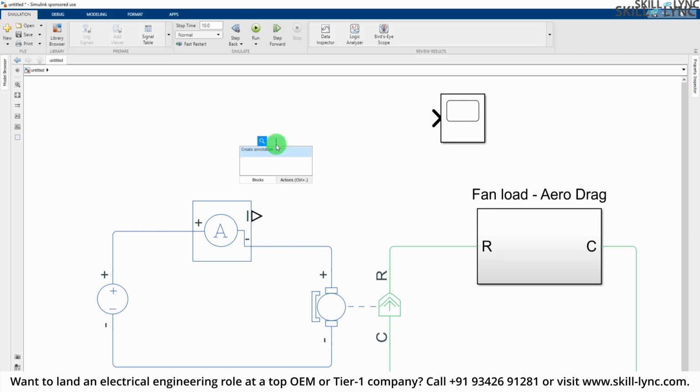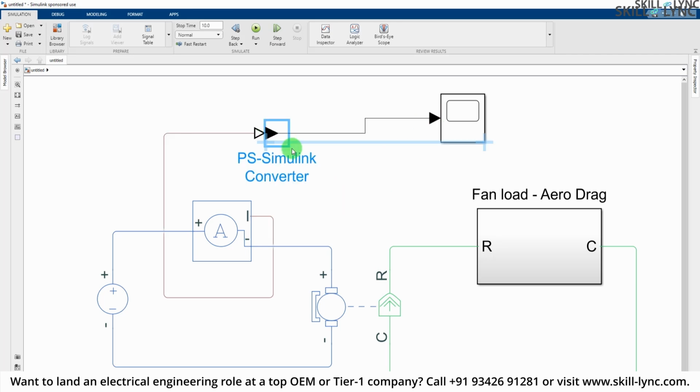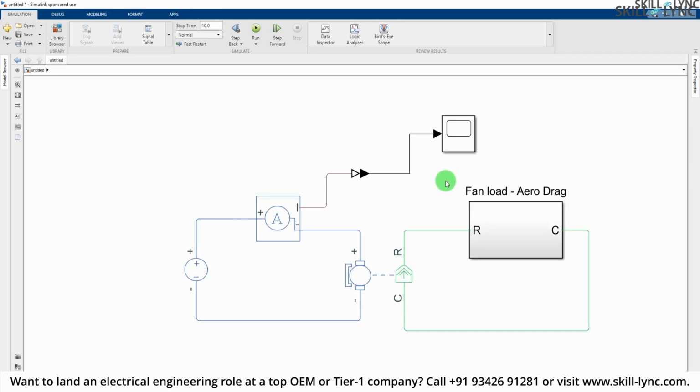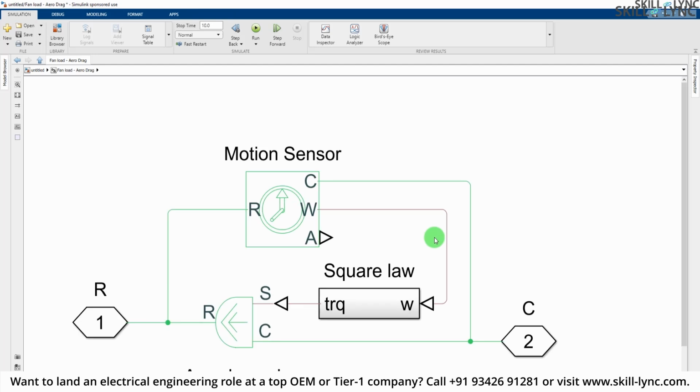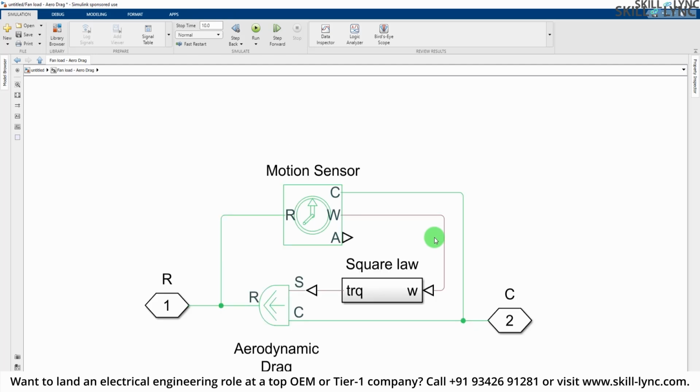So what we need is basically a physical signal to Simulink converter, and then give an input to this and take an output like this. So here we have a physical signal to Simulink converter. So here we'll be able to read out the current. Now let us plot some other values which are speed and torque, which are mechanical. So I'm interested to plot speed and torque of this subsystem. So I'm going to go inside the subsystem. I want to get the signal which is speed over here and torque over here.